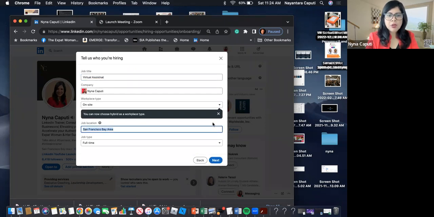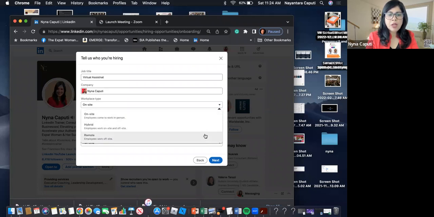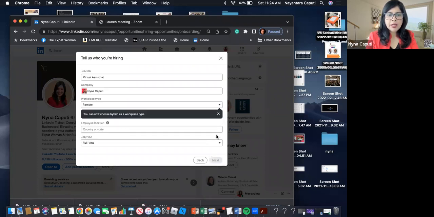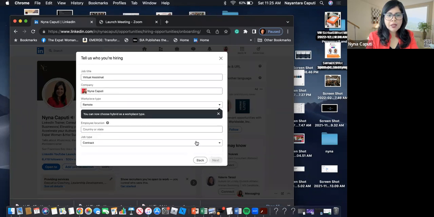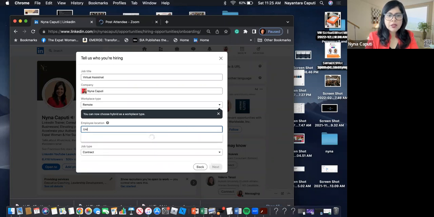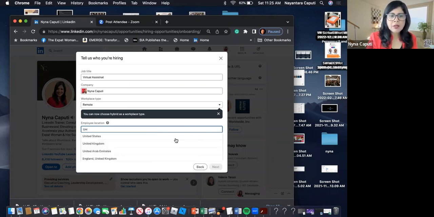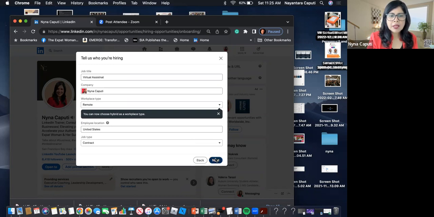I don't know if it allows me to do. You can now choose, oh, you can now choose hybrid as a workplace. So actually, I'm going to do remote and country or state. It doesn't matter. So I'm wondering if I just leave that blank and then it'll be contract. It does want me to add country and state. So I'm just going to say United States because that's where I live. Okay, and then next.